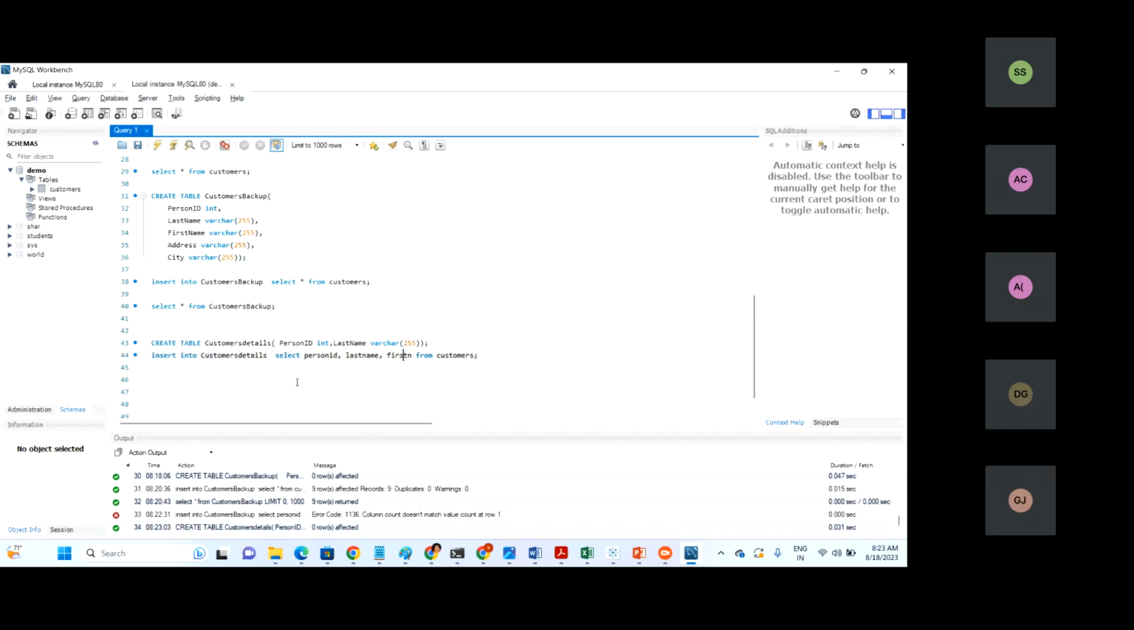Select person ID, insert into customer details. I have passed the customer table name and selected the person ID and last name. This is how we can pass.